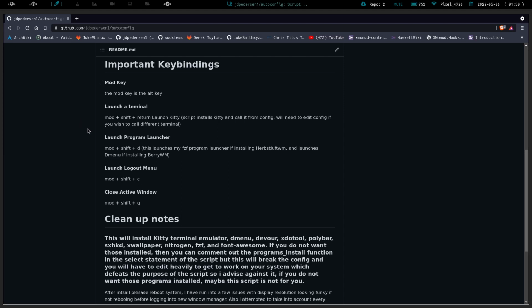To launch a terminal, mod shift return is going to launch Kitty. It will install Kitty. I will go over a little bit later the ability to not have it install programs, but that kind of causes issues, so I'll touch on that in a bit when I can go into more detail. I just want to get through this README real quick. If you don't want it to launch Kitty, I have a little note here: you're going to need to edit the configuration files to call the terminal you want.